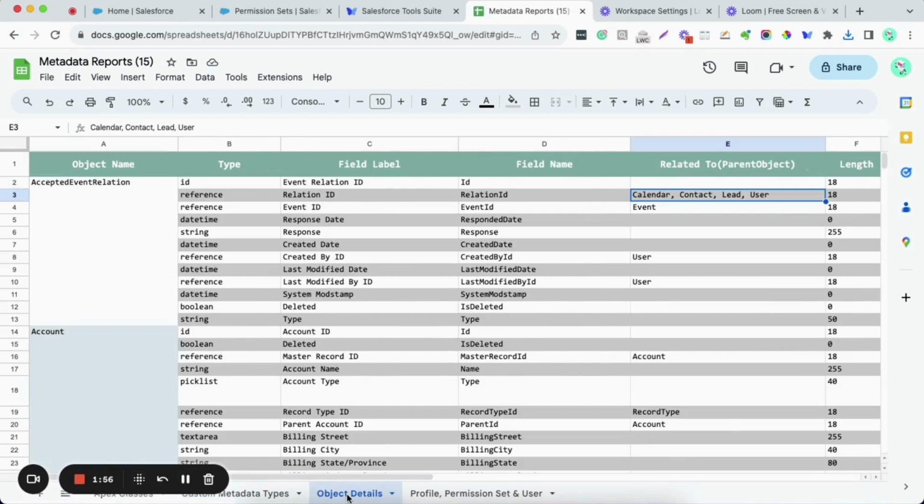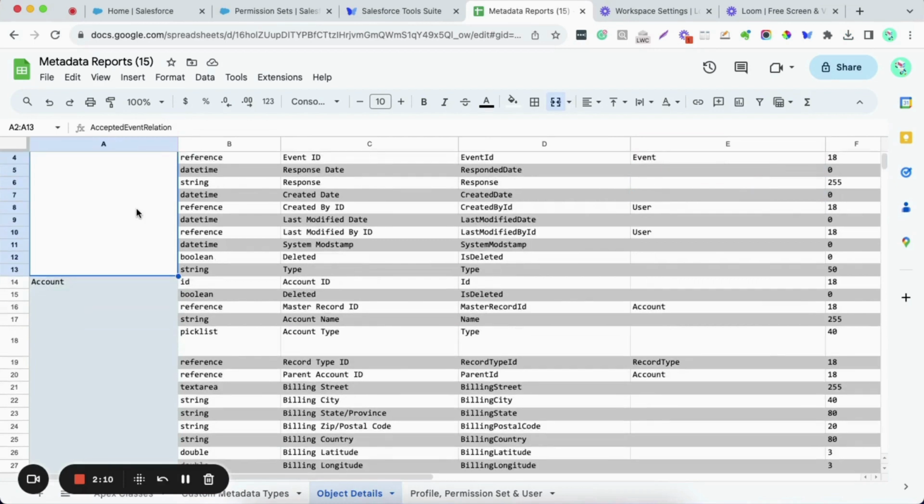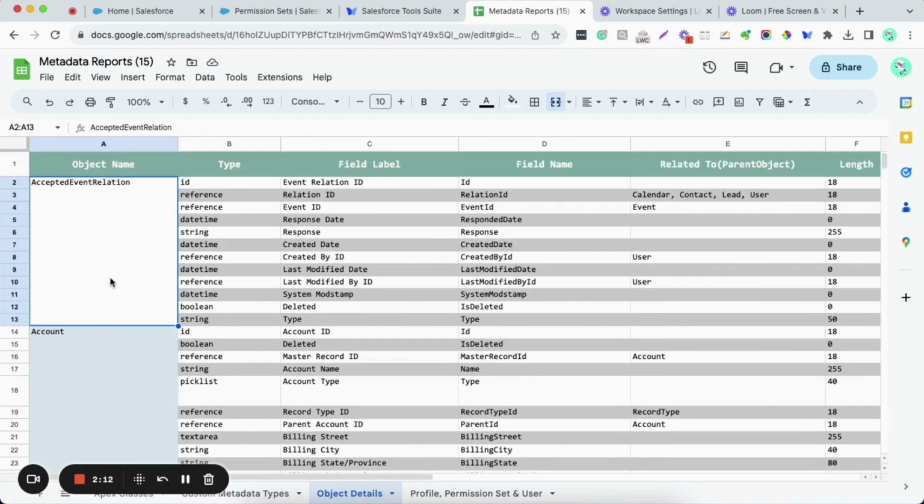Now going to object details, this is where you get the scoop of your org's objects and specifics. Here you can see all the names of your objects that exist in your org. Type, field label, field name.